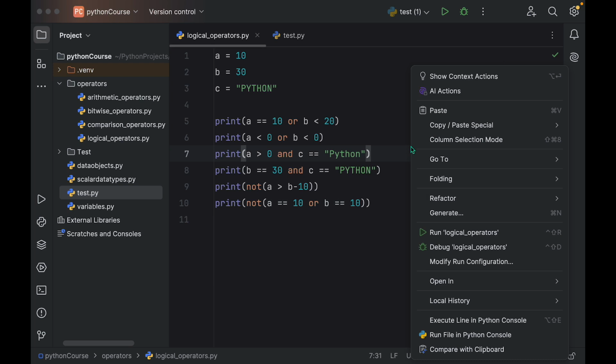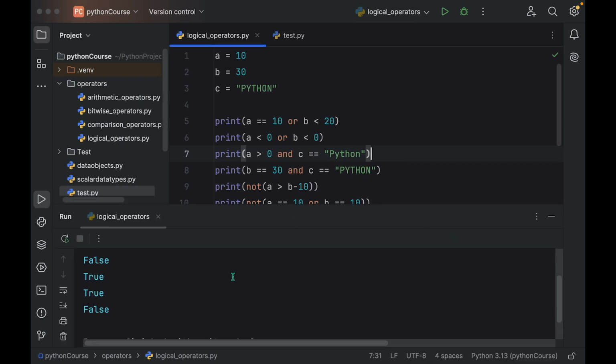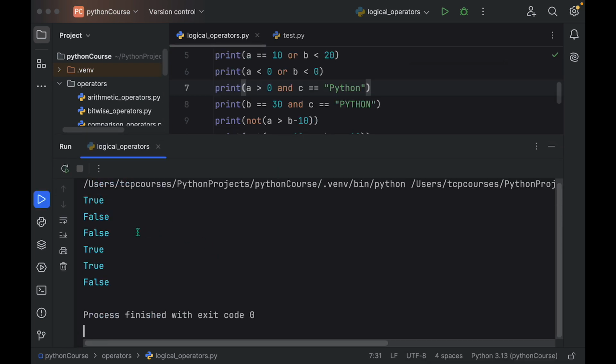All right, now let's run this code. Let me expand this. As you can see, we got these outputs, and just pause for a moment and you can verify we got the same outputs as we discussed.